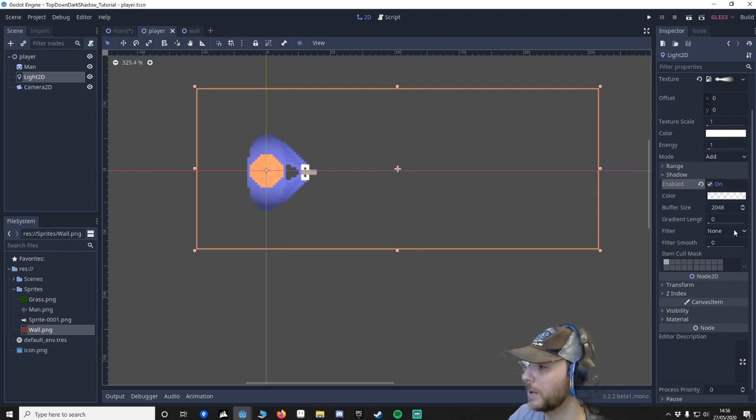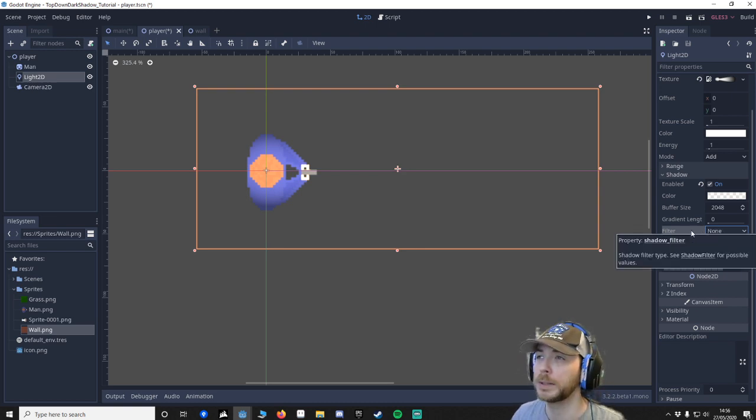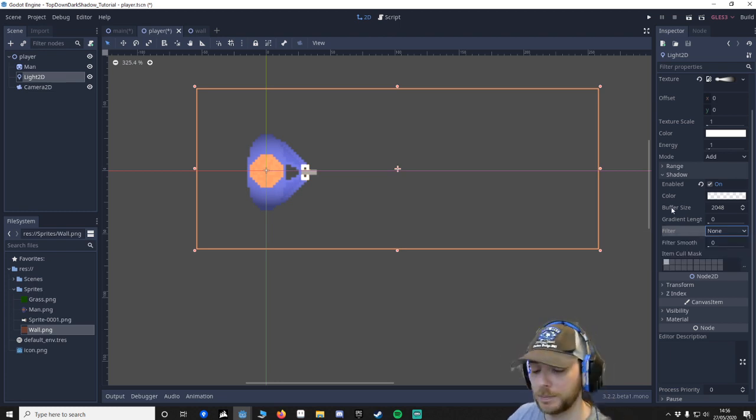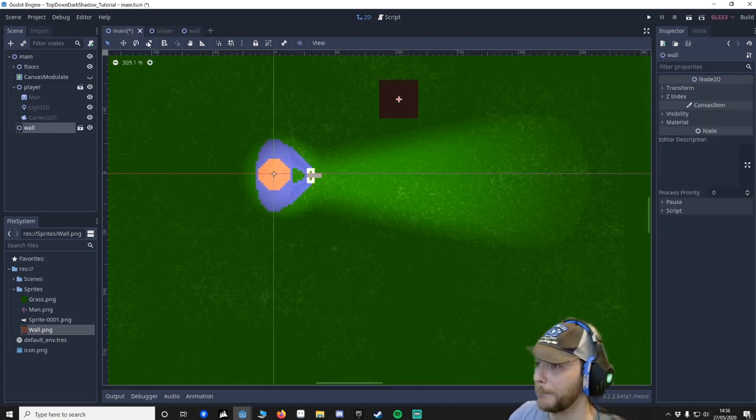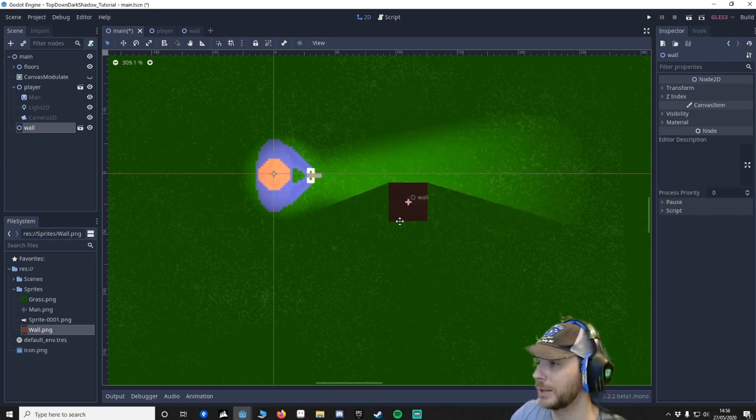If you want to have smoother shadows, you could use this setting, smooth it out. But be warned, it will be more resource intensive. I don't know how much more resource intensive. If you want to experiment with that and get back to me, that's great. But until now, let's just get back on with it. So now you should see it's casting light.